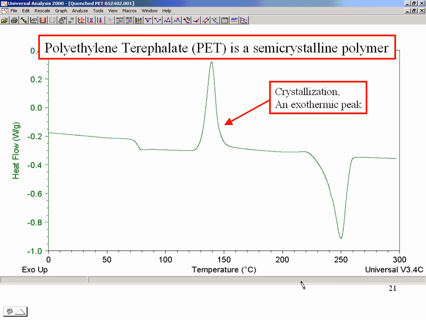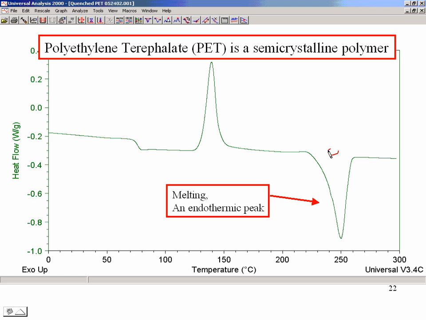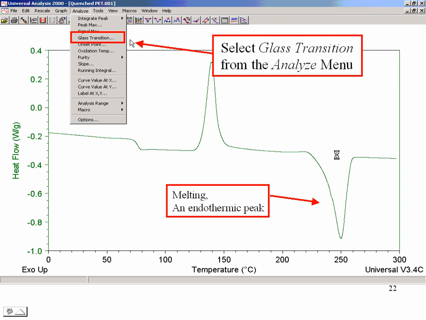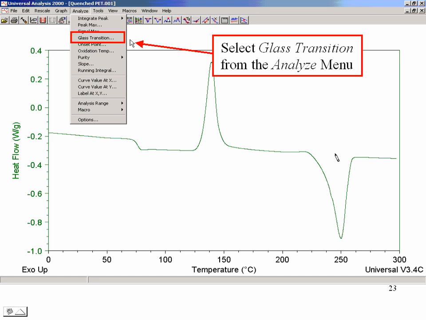When you heat the amorphous phase up, it can continue to crystallize. So as you heat it up, you'll see a crystallization exotherm right here. Okay? And then as you continue to heat it up, you'll end up seeing a melting endotherm over here. Now, if you want to analyze these transitions, you go to the Analyze menu and select Glass Transition, okay?